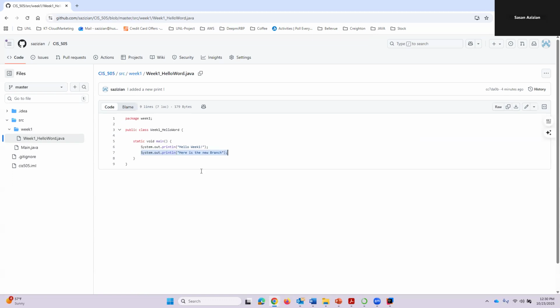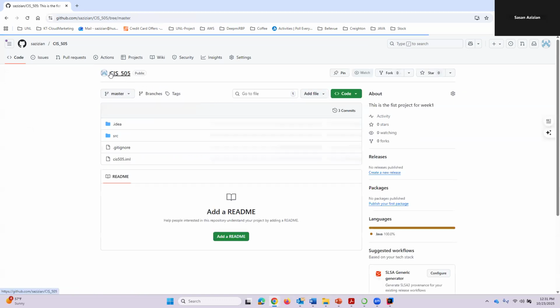So here is how, from start to end, as a software engineer you can write your code, push your code to GitHub, and get review from your coworker. And at the end, if you got acceptance, then you can merge your code. So that's all. One more thing.